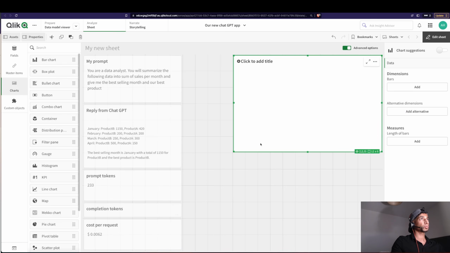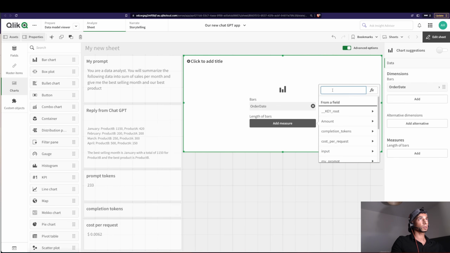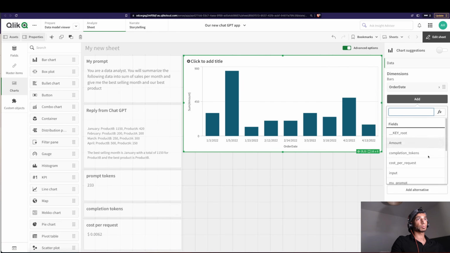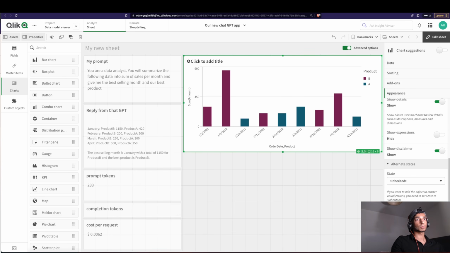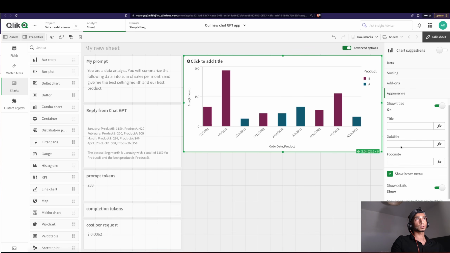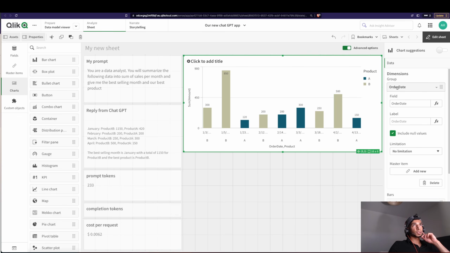So I'm going to pull in a bar chart here. And over here, I'm going to say my order date, right? And over here, I'm going to say amount, right? So let's put in sum of amount, group it by products. So product A, product B. I want to know the values. So let's go back here and say I want the values. So now we have this.